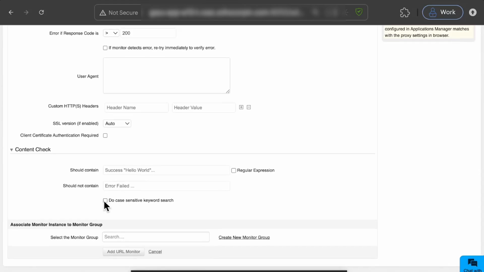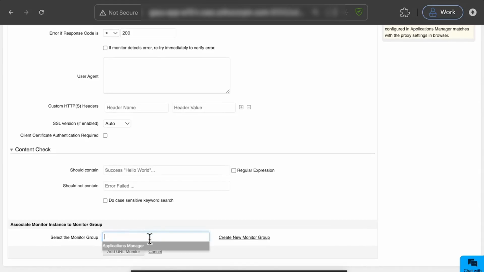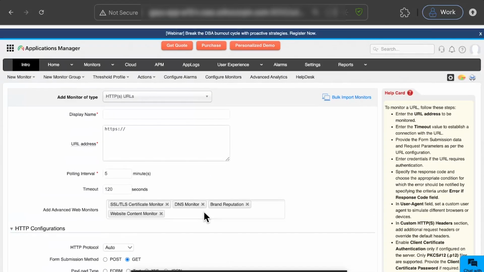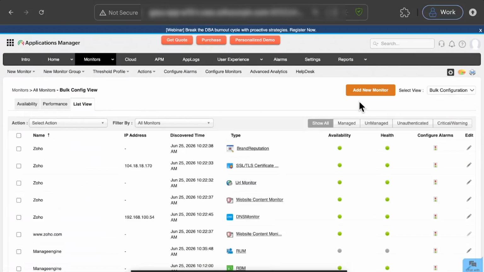You could also do a case sensitive keyword search. By default, it is case insensitive. If this option is enabled, Applications Manager will look for an exact match, including letter casing. Then finally, associate this monitor to a particular monitor group if you have already configured one, or you can also create a custom monitor group and associate the same. Then click on Add URL Monitor. The configuration is completed.